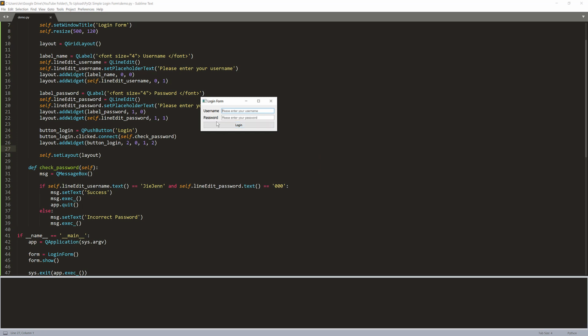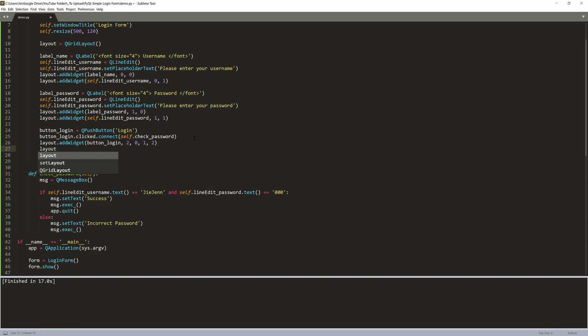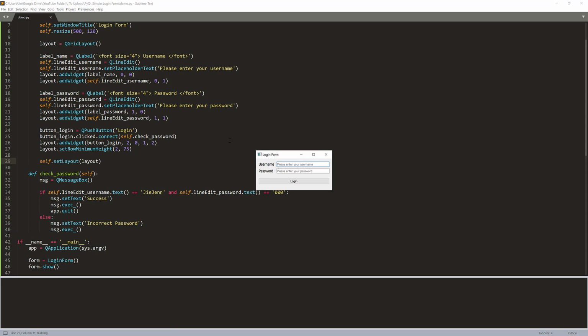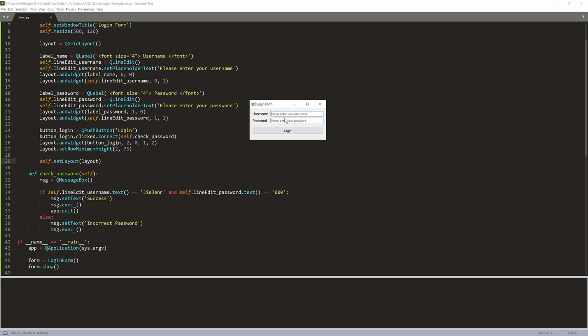So the look is still a little bit compact. I want to give a little bit of space above and below the push button. So to give a little bit of extra space for your widget, we can use the setRowMinimumHeight method, and specify which row we want to adjust the row height of. So we want to adjust the second row, and for the row height value, I'm going to use 75. And that's it. So that's everything. So this is the final product.